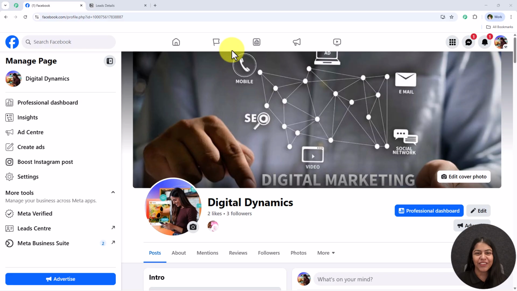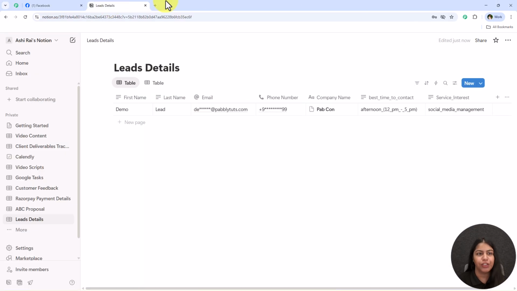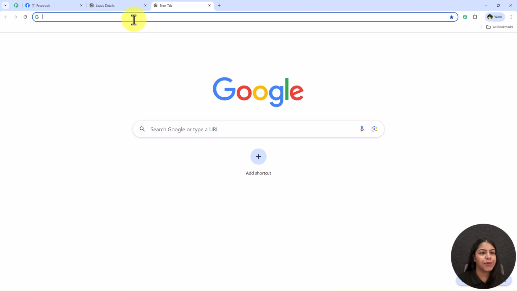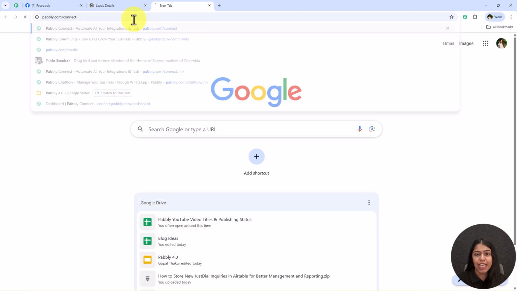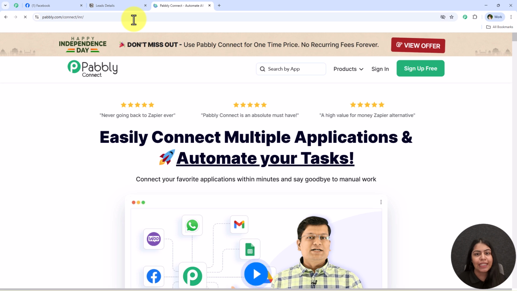Welcome to my screen everyone. So let's begin creating the connection between Facebook lead ads and Notion. To do this, I'm just going to open a new tab and search for the landing page of Pabbly Connect simply by typing pabbly.com/connect in my browser.